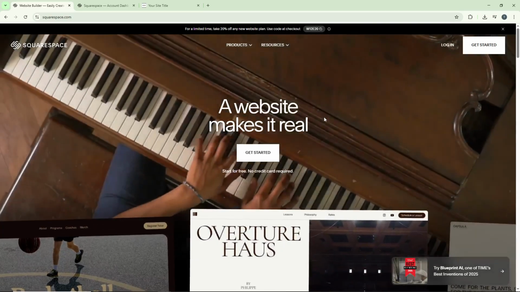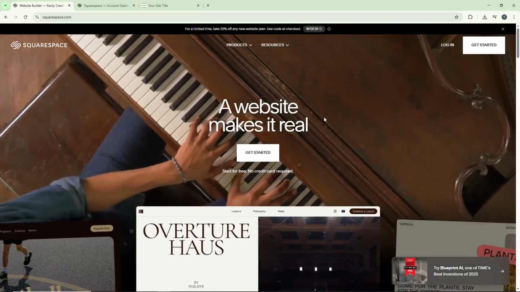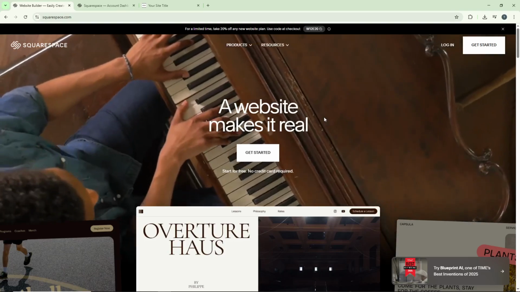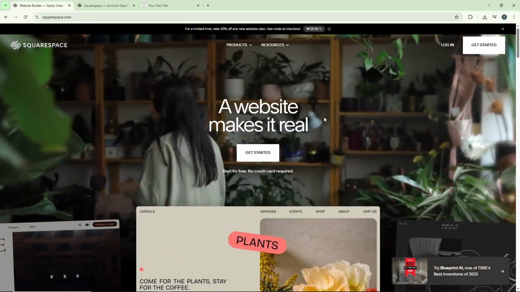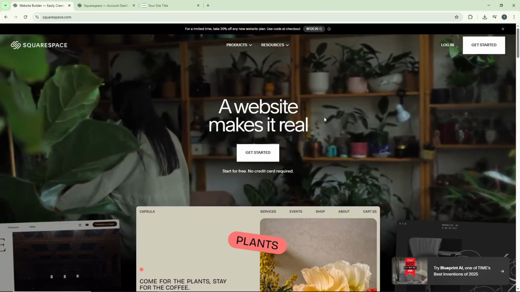Whether you're sharing your expertise, creating educational content, or launching an online business, Squarespace makes it straightforward to set up and customize your course page. Let's walk through this step by step.